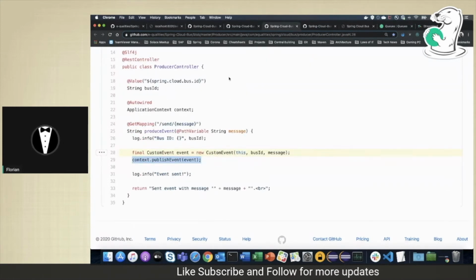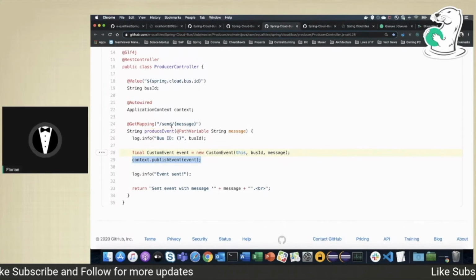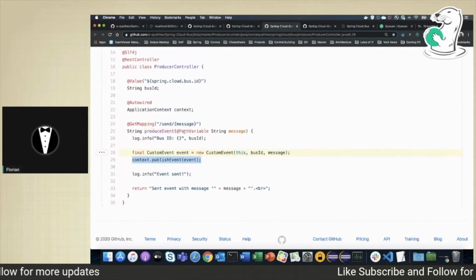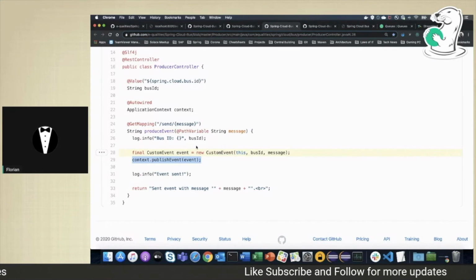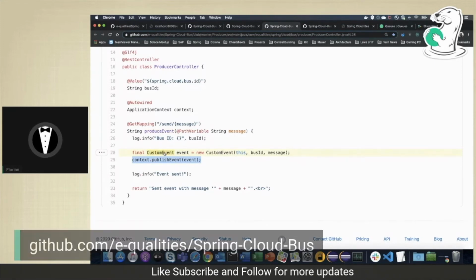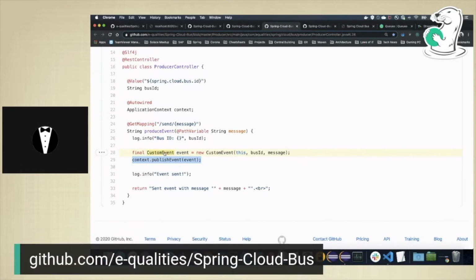As a producer of events, you pretty much do a similar thing. First of all, here I'm exposing the REST endpoint using this @GetMapping. But then inside of the REST endpoint, which is being triggered when I'm using the browser to fire that request, it's basically just creating a new event, and then it's using the Spring context to publish it.